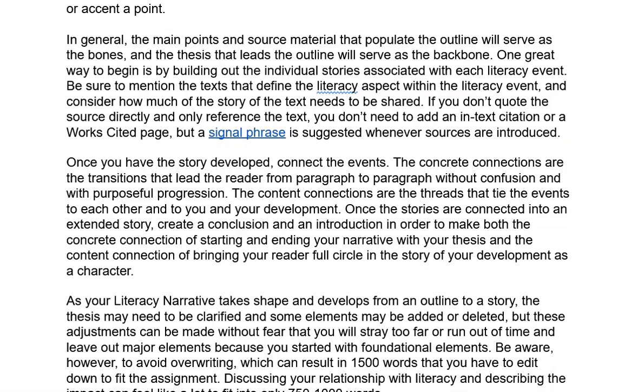One great way to begin is by building out the individual stories associated with each literacy event. Be sure to mention the texts that define the literacy aspect within the literacy event and consider how much of the story of the text needs to be shared. If you don't quote the source directly and only reference the text, you don't need to add an in-text citation or a works cited page, but a single phrase is suggested whenever sources are introduced.